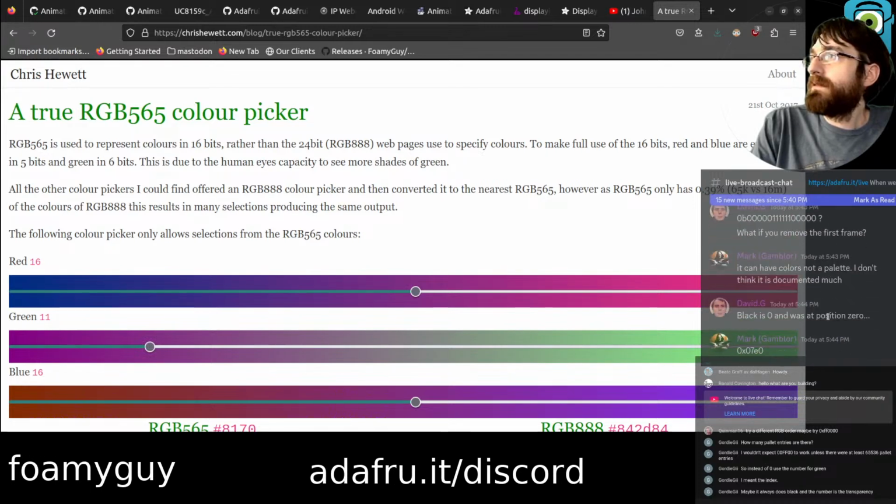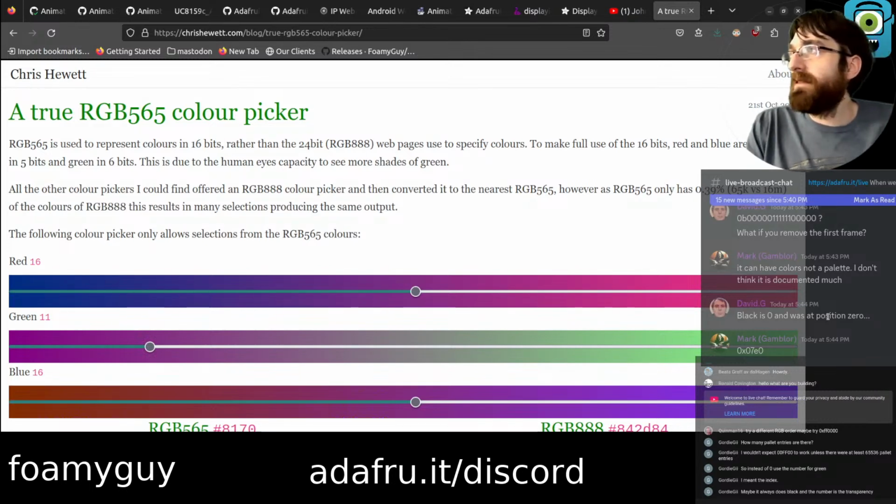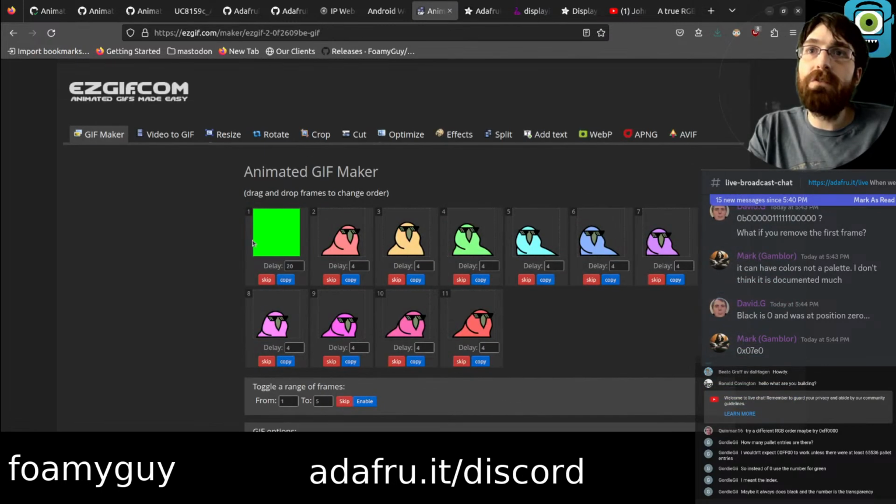If I remove the first frame, I'm pretty sure I need the first frame because of the way we used this, where the first frame became the background. If we get rid of the first frame, then we're not going to have the background. We're going to be back to actual transparent rather than just green.